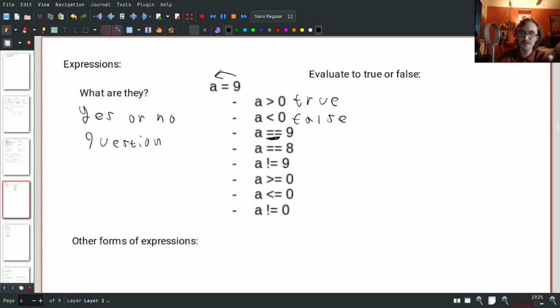And then we have our two equal signs. This essentially means we're comparing the two values together, because we already have this one equal sign that tells you to set the value. So we don't want to confuse the two. This is saying, is A equal to 9? A is 9, so this is true. And this will be false, because A is not equal to 8. And then this is false, because A is equal to 9, and so on and so forth.